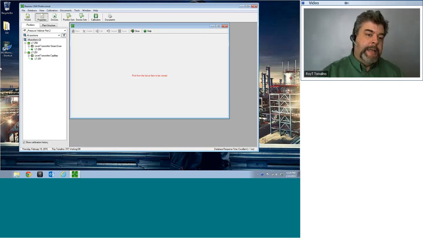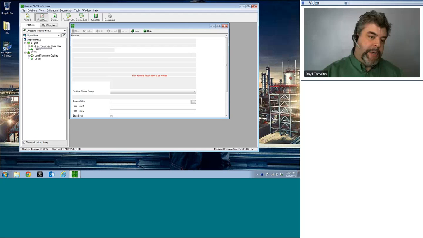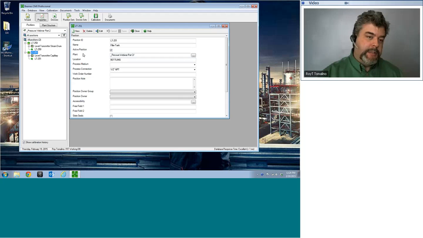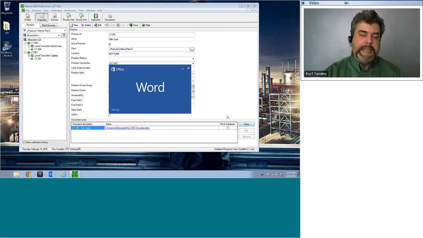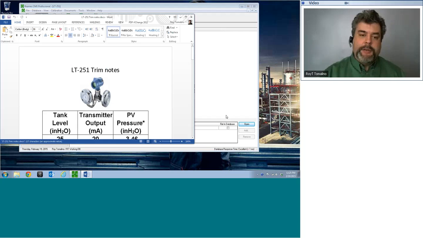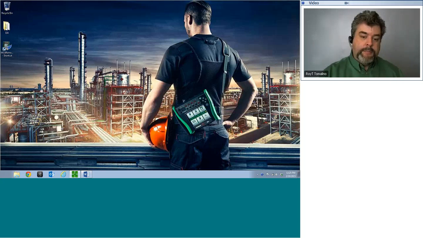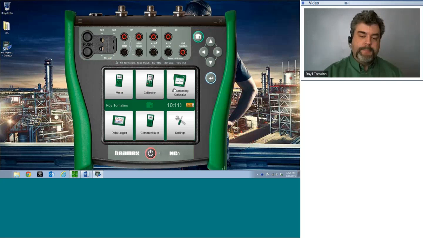It's already loaded. Now, one other thing before we look at the calibrator is let me look at the position itself, or the tag that I'll be testing. The second calibration that I'll be doing is a little more complicated, so I wanted to print out some trimming notes or calibration notes here from the software. Let me open up that document, and I will bring this up later. This is more about what we're going to do next. But we've got that. Let me fire up my calibrator here.